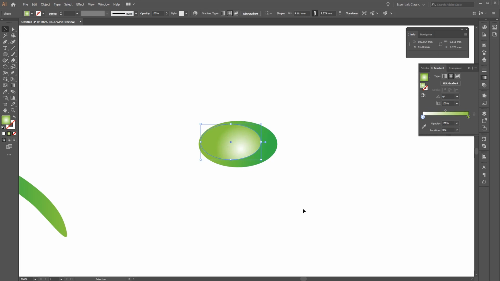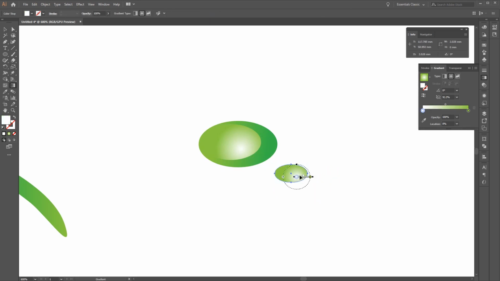And then after that, I'm just going to copy this ellipse. So Control C on the keyboard, then Control V to paste it. And then just make this one a little bit smaller. And then using the gradient tool again, let's go ahead and move our gradient. So let's move our gradient again to somewhere over here. And let's increase the white like so.